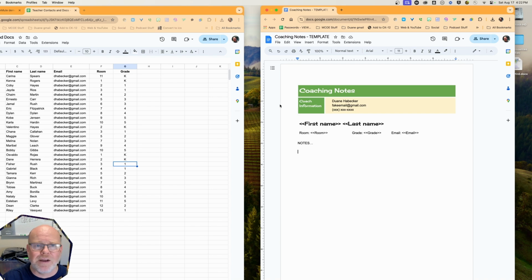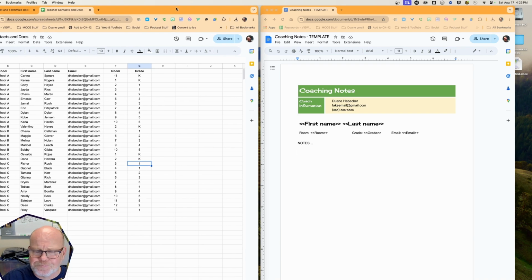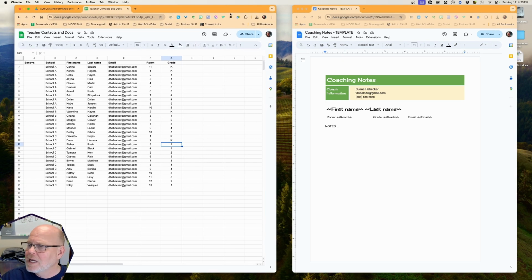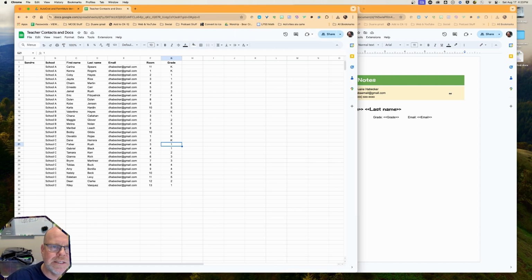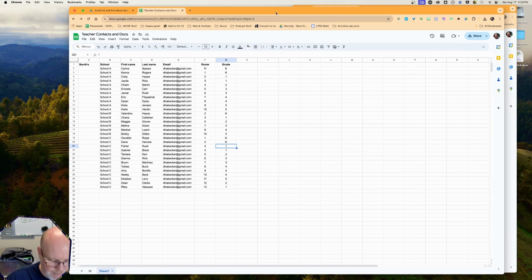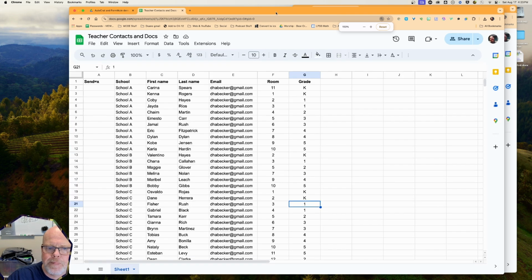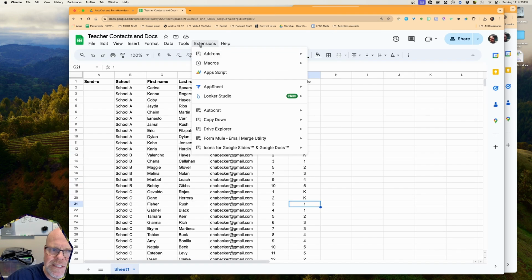All right, so I've got everything set up. I've got a spreadsheet, and then I've got my coaching notes template over here. So in my coaching contacts spreadsheet right here, I'm going to zoom in a little bit. I'm going to go to extensions. If I don't already have the extension added in, you're going to have to go to add-ons, get add-ons, and install Autocrat and install FormMule. Both of these are amazingly powerful Google plugins.